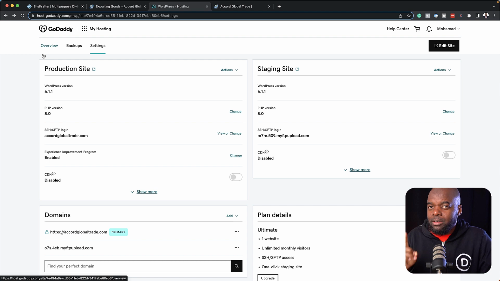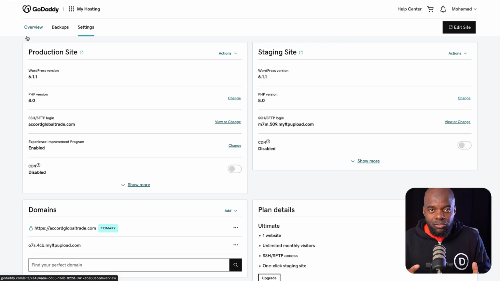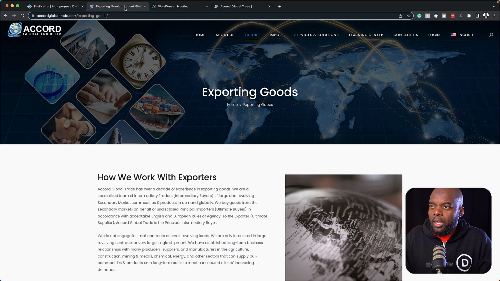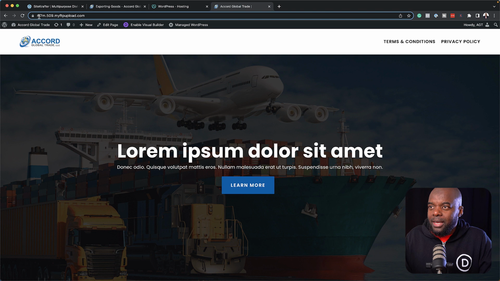First thing you want to do is to make sure that you create a staging site, because if you start working on the live website, when things go wrong, you're going to be in a lot of trouble. So as you can see here, this is my production site and over here is my staging site. So let me just show you quickly. Take note here of the URL. This is the main site. And then over here is my staging site. This is where I'm going to be designing my site from scratch.